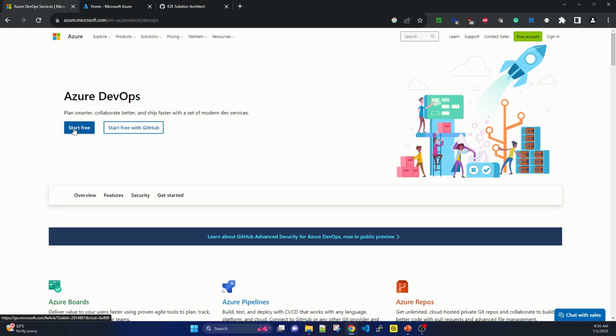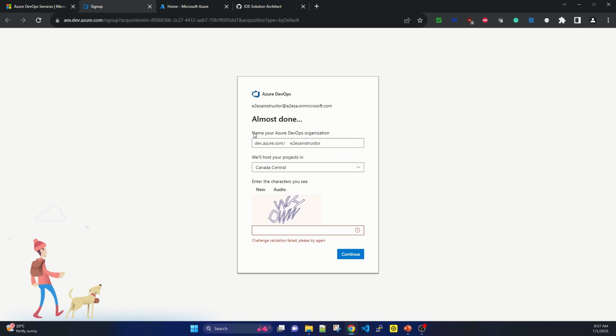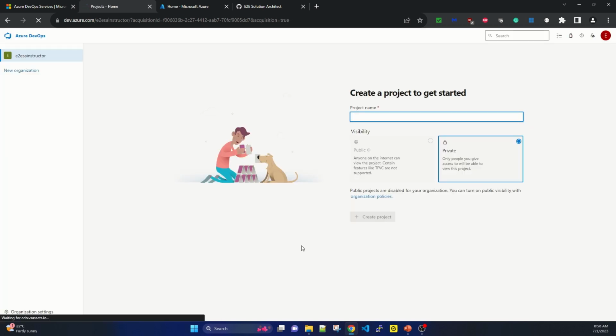So clicking on start free is the sign up page, and it is saying get started with Azure DevOps. I'm selecting my country, clicking on continue. Name of your Azure DevOps organization is showing E2E instructor. We will host your projects in Canada Central. That is fine. Clicking on continue. And now it has taken me inside the Azure DevOps portal.